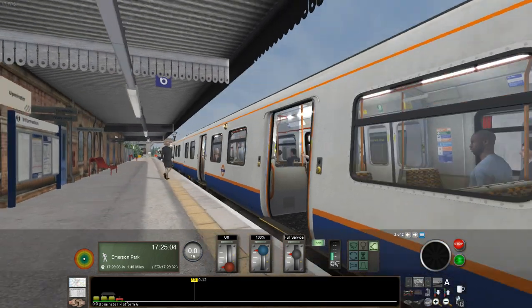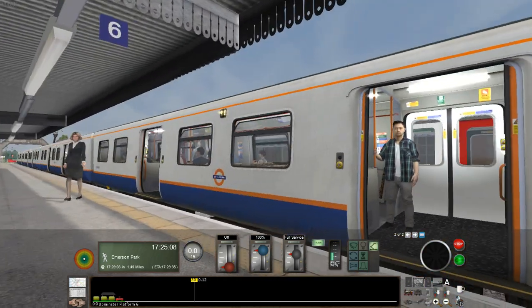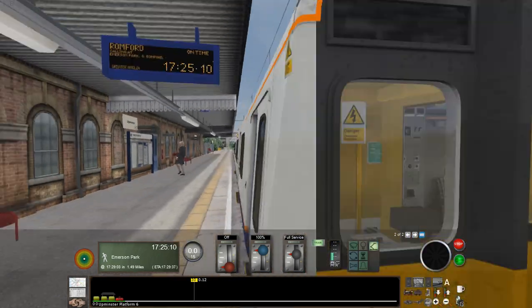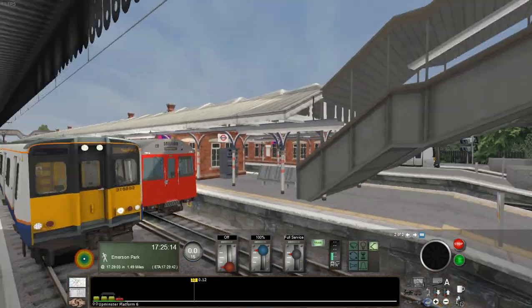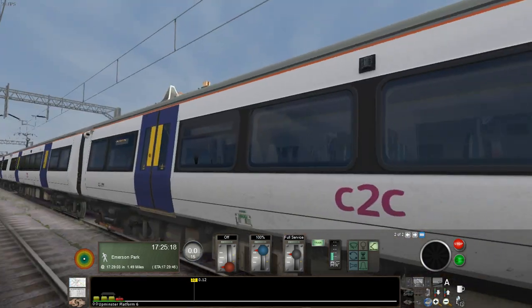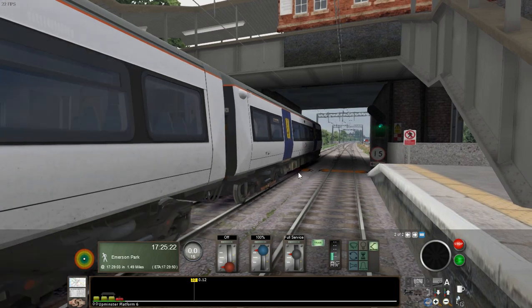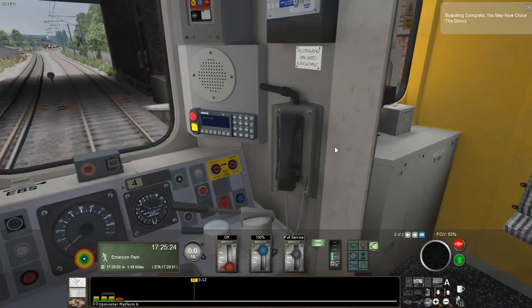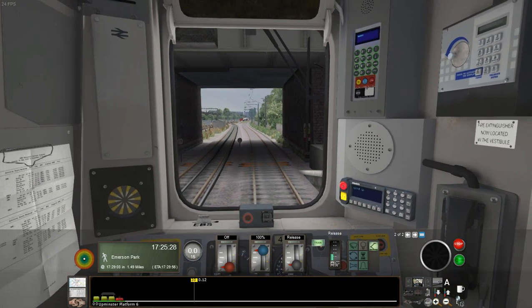Oh, sorry, it won't let us leave. I think because of the way it's set up in terms of how long it'll keep the doors open for, it won't let us leave for at least another 30 seconds, well, possibly 20 seconds at this point. And there go the other 387s again. I've had to use the 387s to represent the C2C services because there's no 357 in Train Simulator.